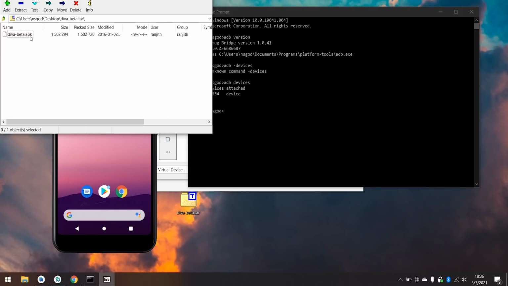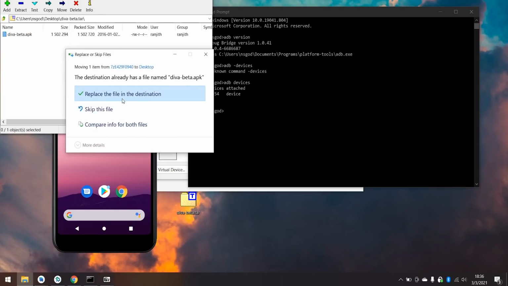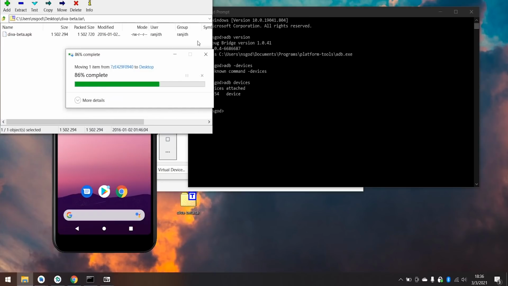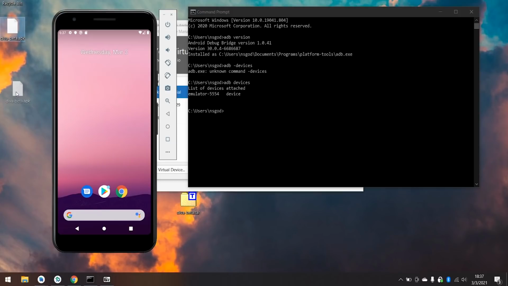And now we have this DIVA APK right here. Oh, I already did it, so I'm gonna go ahead and replace that. And let's go ahead and close all this. Now we have our DIVA APK.